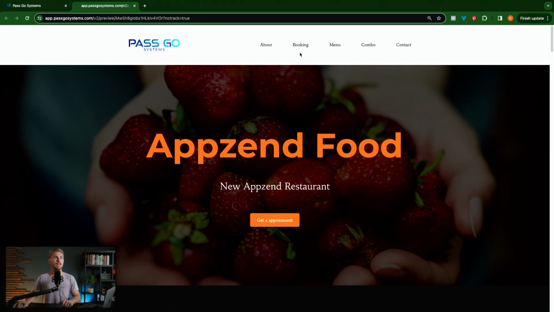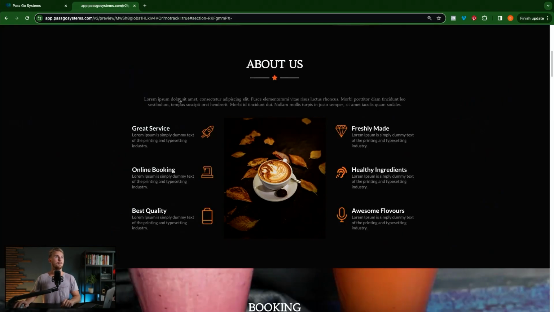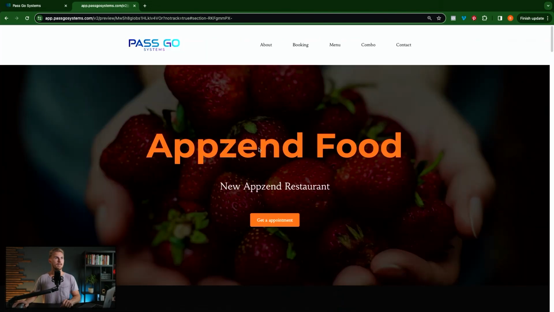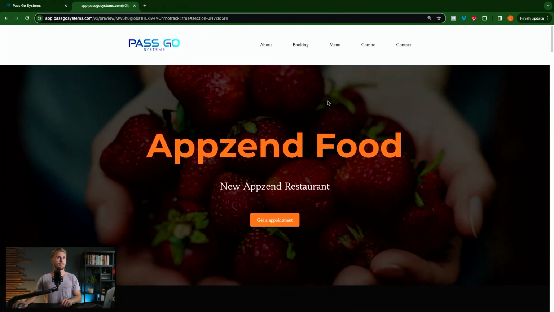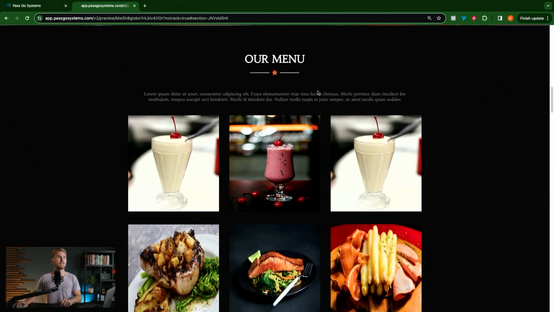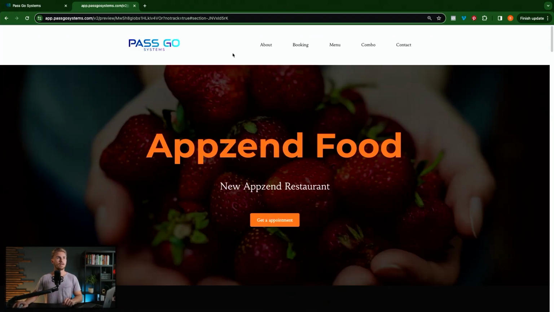And if I click on any of these items within the navigation bar, like About, it's going to bring me to the About Us page of this website. I can scroll back up here. If I click on booking, then it's going to bring me to the booking section of this website. If I click on menu, then it's going to bring me to the menu section, and you get the idea. These buttons already come preloaded and working, so you don't actually have to go in and do anything.